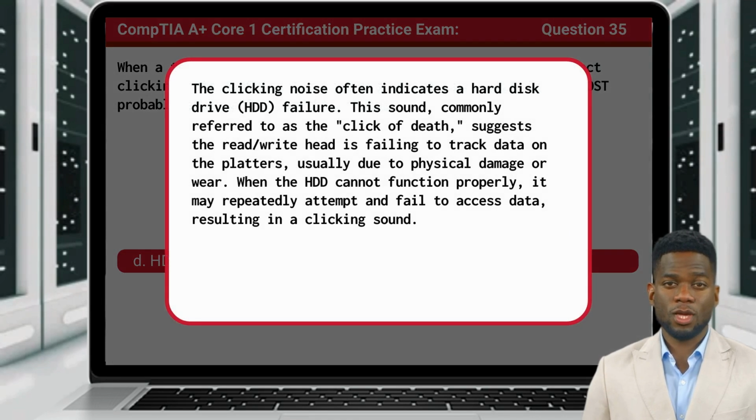The clicking noise often indicates a hard disk drive failure. This sound, commonly referred to as the click of death, suggests the read-write head is failing to track data on the platters, usually due to physical damage or wear. When the HDD cannot function properly, it may repeatedly attempt and fail to access data, resulting in a clicking sound.